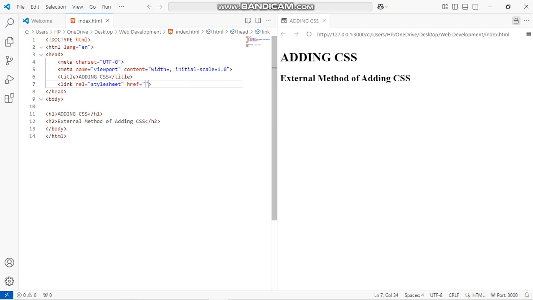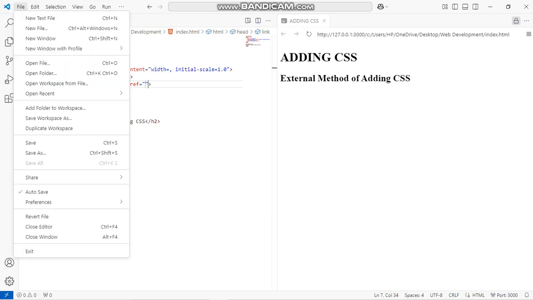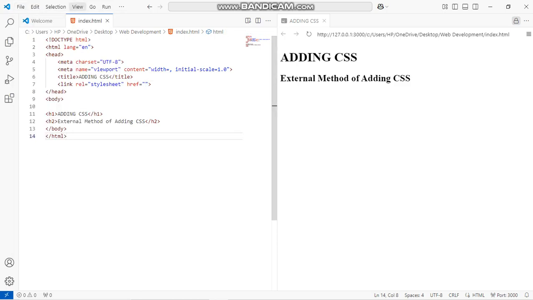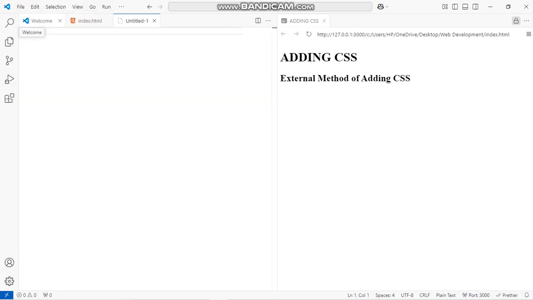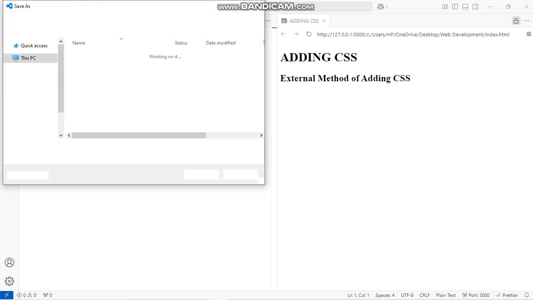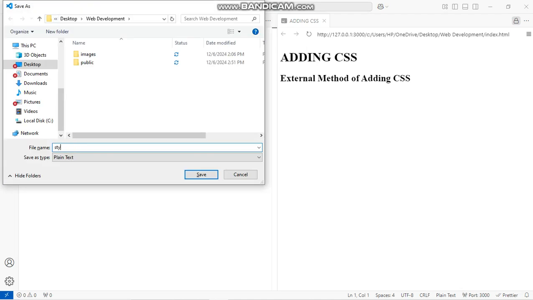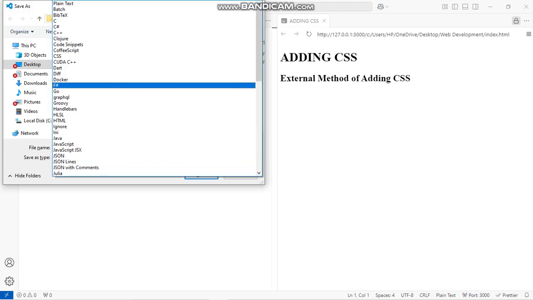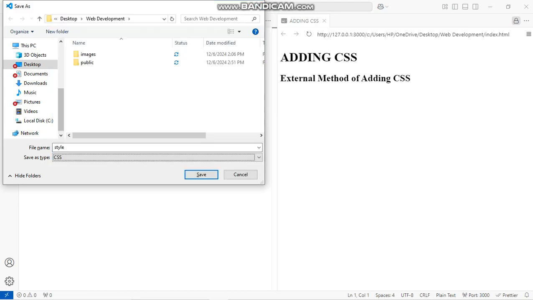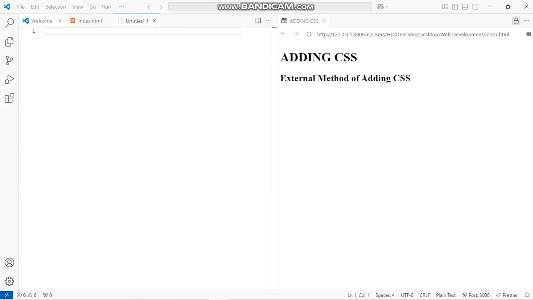Now, before I add this href, we must create a CSS file. Just the same way we have the HTML file here, we have to create another new text file, and then save it as style. Then don't forget to come here and change the save as type. You change it to CSS. Very good. Now you can see that we have a style.css file.